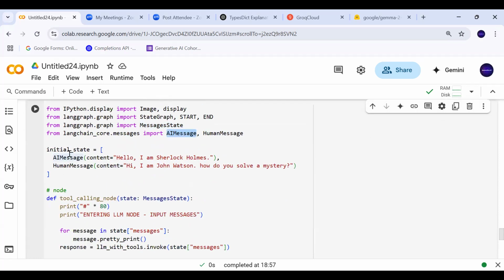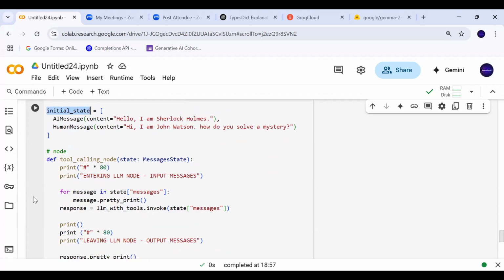This we have seen. Now my initial state is like: my AI message is "Hello, I am Sherlock Holmes." This is the human message: "Hi, I am John Watson. How do you solve a mystery?" So these are the two messages in my initial state. Okay. So once I build my graph, I will be invoking it with this initial state.